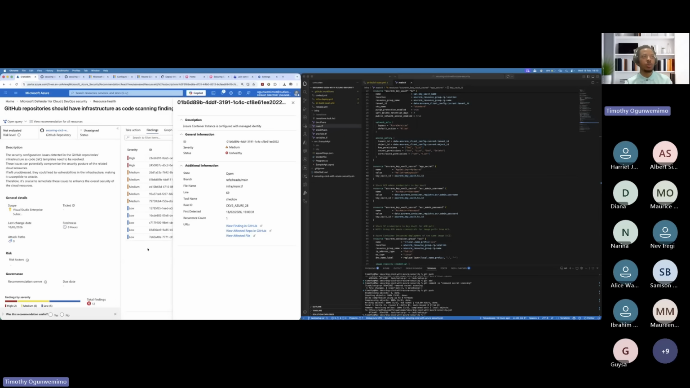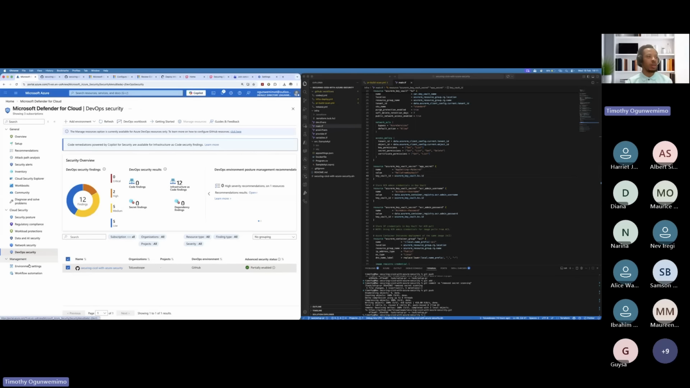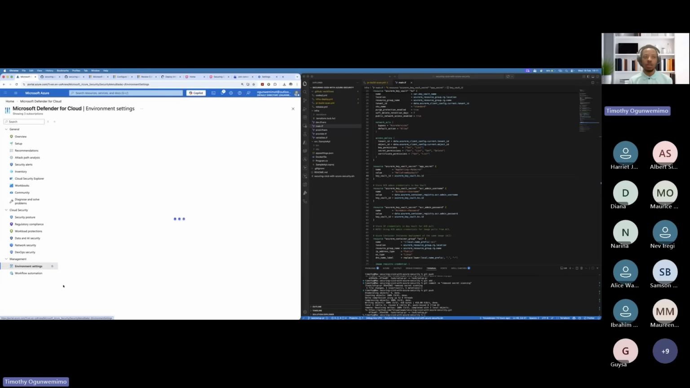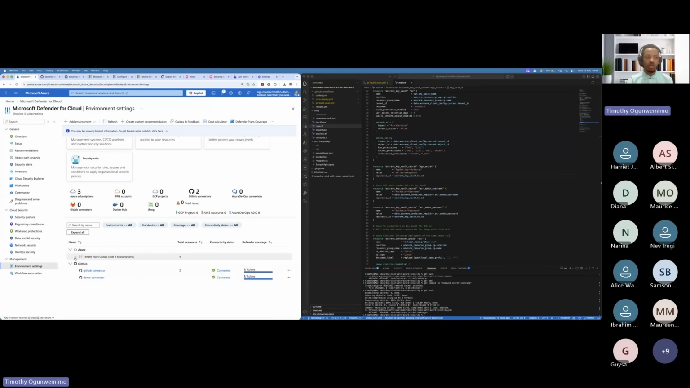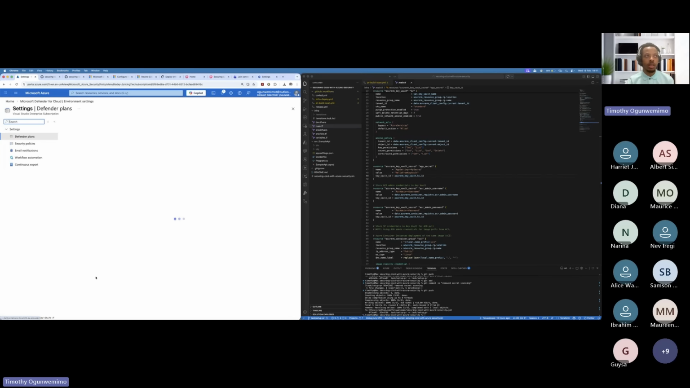This is how you add policies to your security. So I'm going to go back to the security tab, and I'm going to go into environment settings. Normally you have policies that are restricted to subscriptions or on the tenant group level. So I'm going to go into my subscription, and I can see the policies available.